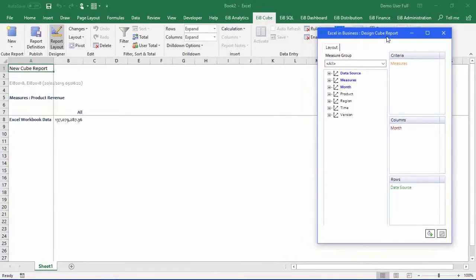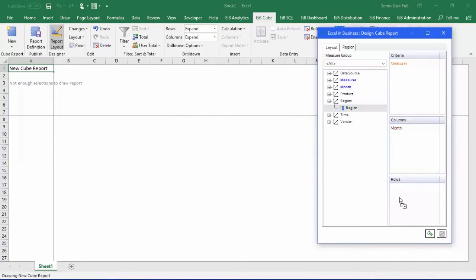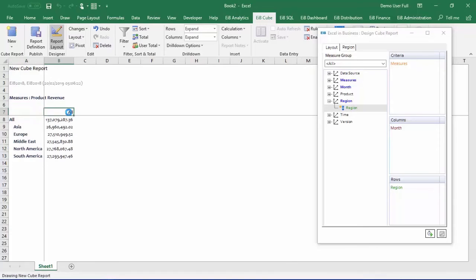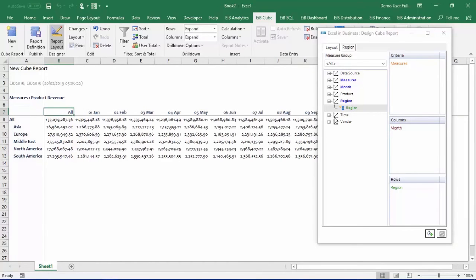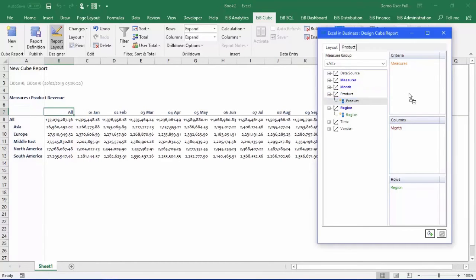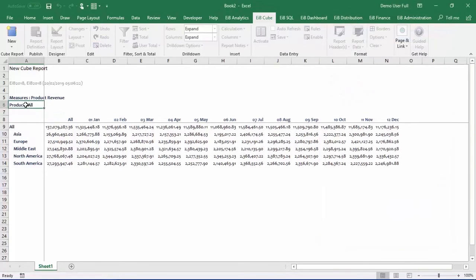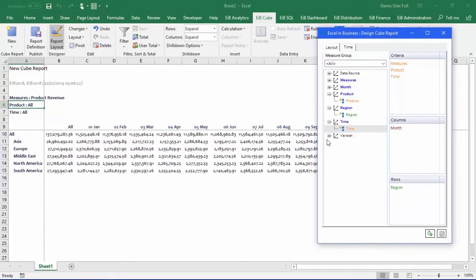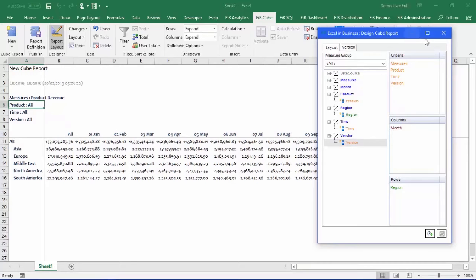So now I am actually creating a report on that cube, and I'm looking at it as I would any other cube. I can now start dragging stuff around. I can take data source out of there, maybe put region into the rows, double click on region there, that gives me a breakdown. Double click on months, gives me the breakdown there. Maybe I want to put product in my criteria. Maybe I want to put time and version into my criteria. So all the standard things we know and love how to do.